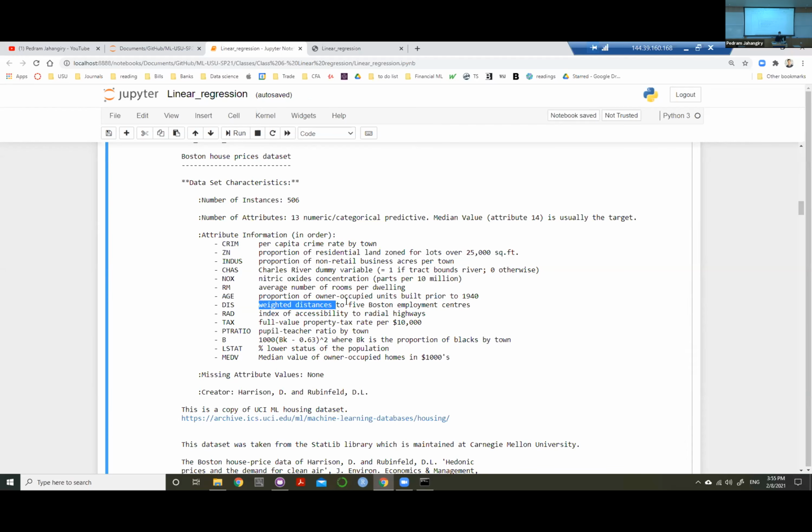This is the weighted distance to five Boston employment centers. We have RAD, the index of accessibility to radial highways. This is a bad thing, I guess, for residential properties, if it is closer to radial highways. Then tax, of course, it's a bad thing for the price of a house.